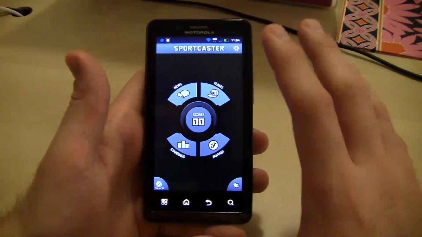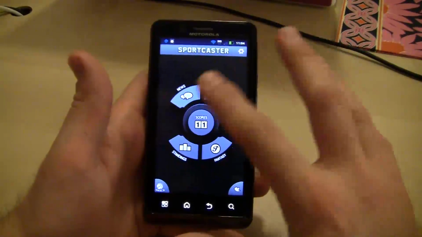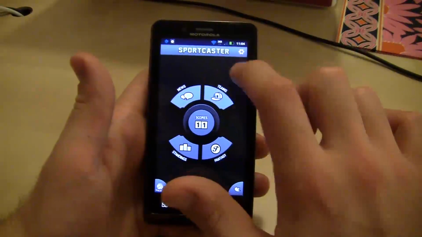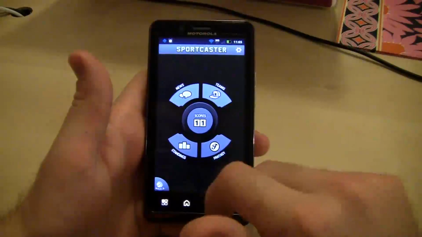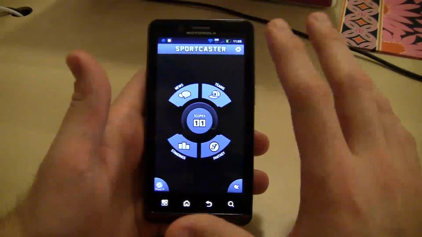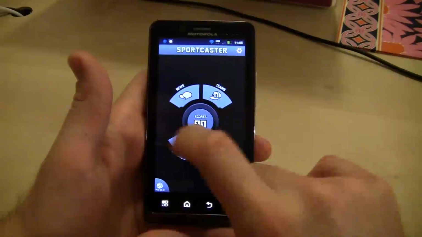The problem I've had with other sports apps, the ESPN app, is it's slow, it's clunky, doesn't move very fluidly. This is a really well designed app that moves great and has a lot of cool features. So I'll start out with the home screen you come to, and I'll just go around these buttons real quick and show you what you have.